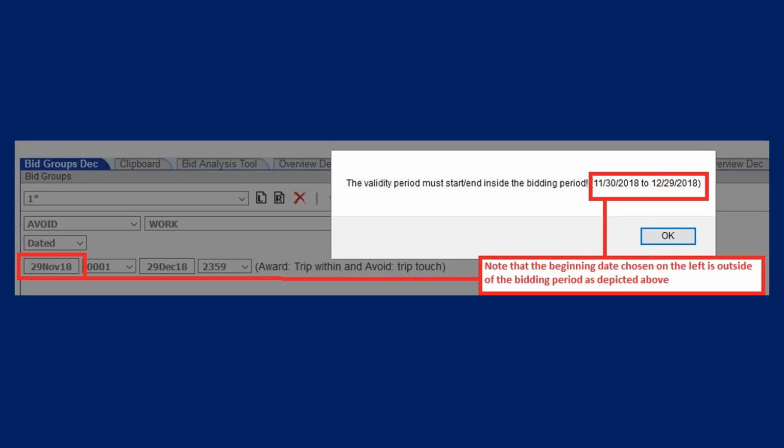It should be noted that this validation does not apply to the award and avoid carryout command, which allows for a date range outside of the bid period. Also, this validation will only occur with the bidder's regular bid groups and not their standing bid groups.